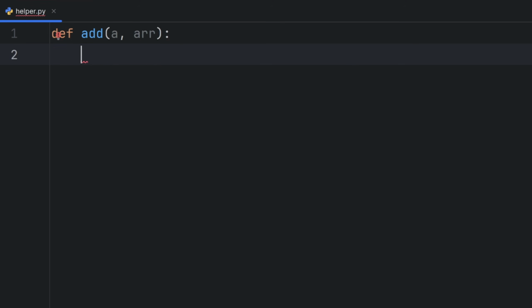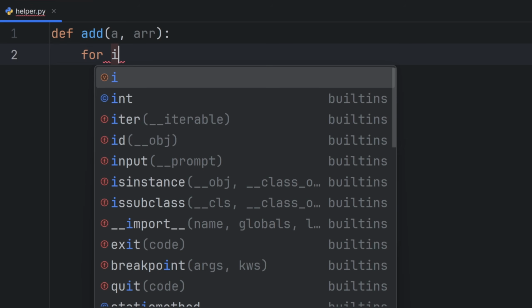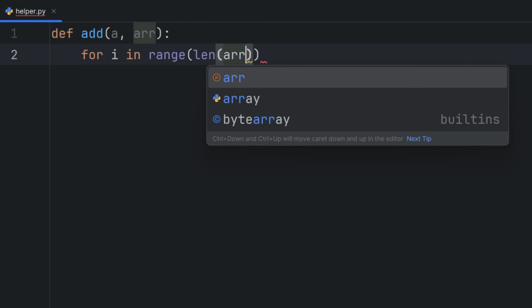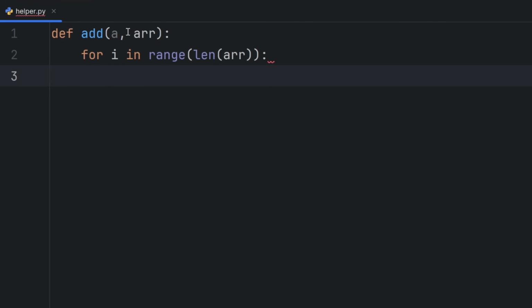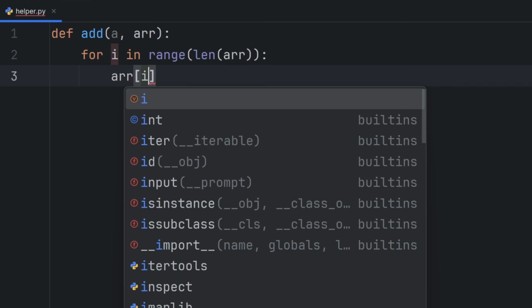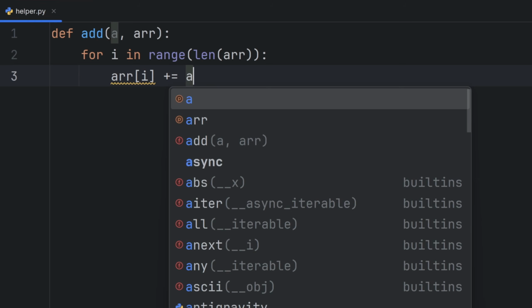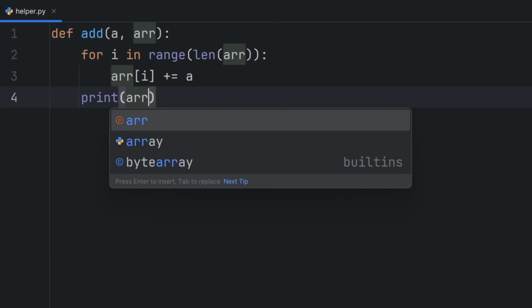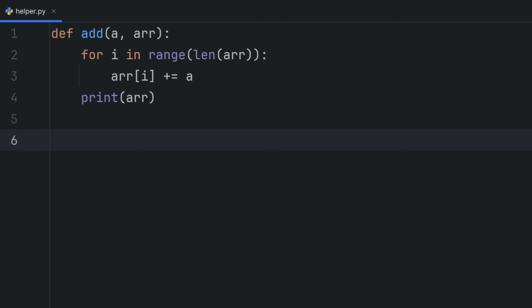Now what I will do is I will say for i in range length of my array, I want to add this a on all of my elements. I may write array of i plus equals a. And now when I print my array, I will get those changes.